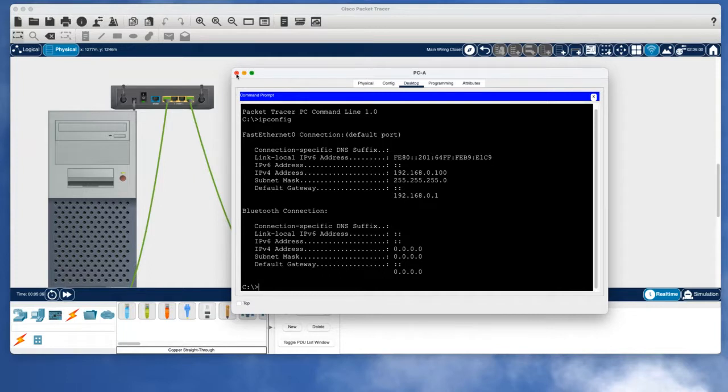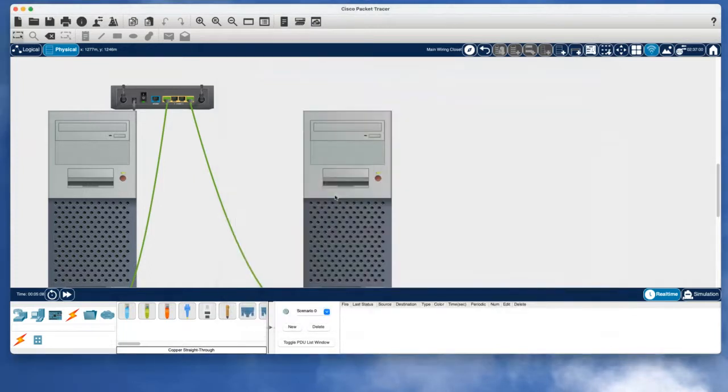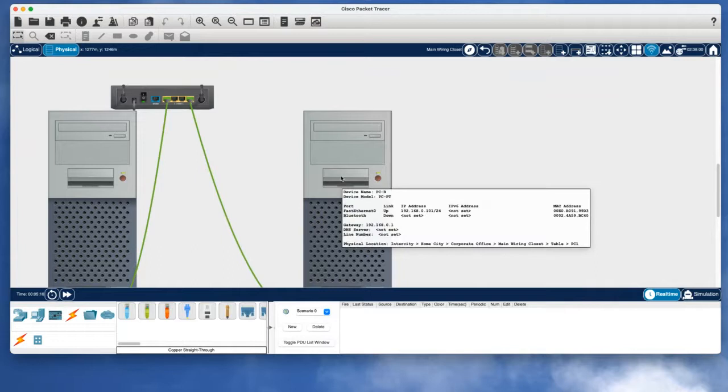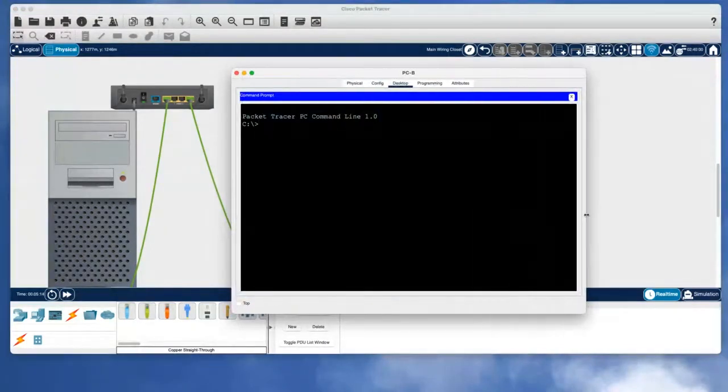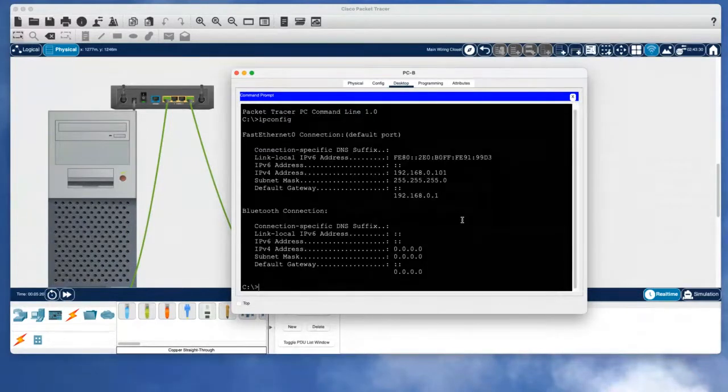Now let's go to the second PC. Remember, this guy is 0.100. Let's see what the second PC is. Actually, if you float this over here, it'll tell you, but we'll go ahead and go into the command prompt. A little bigger. Type ipconfig. He's 192.168.0.101. Here's his value.